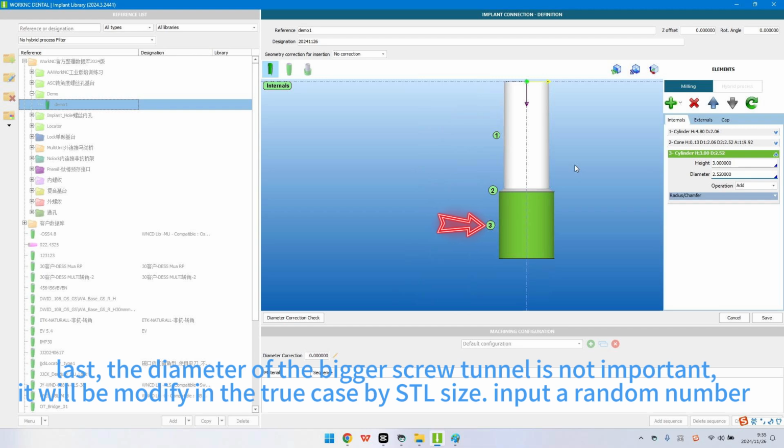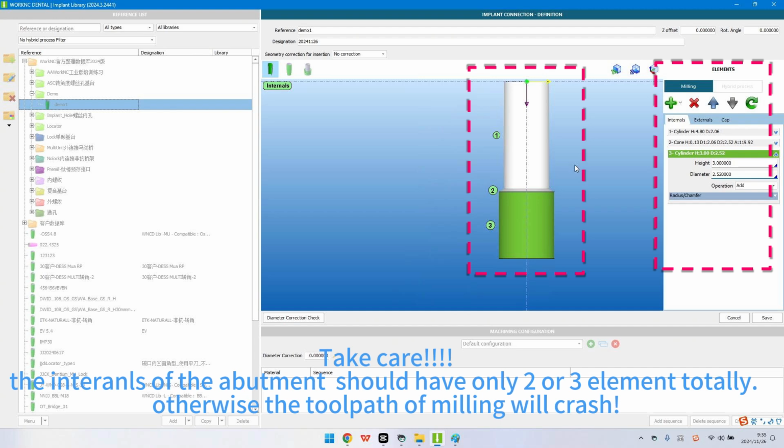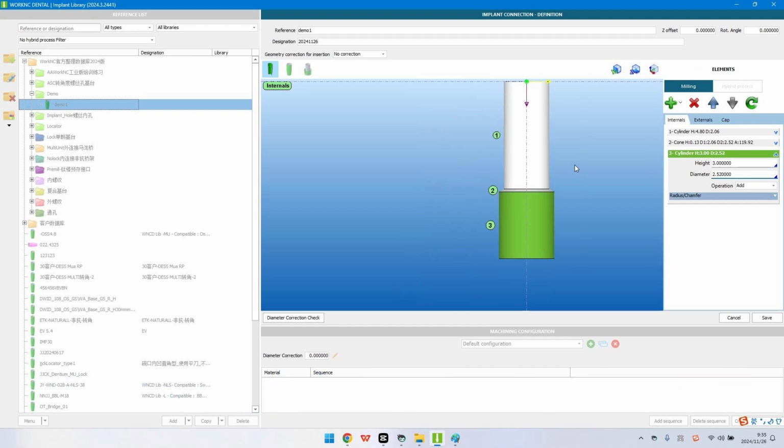It will be modified in the real case by STL size input. Take care. The internals of the abutment should have only 2 or 3 elements in total. Otherwise the toolpath of milling will crash.